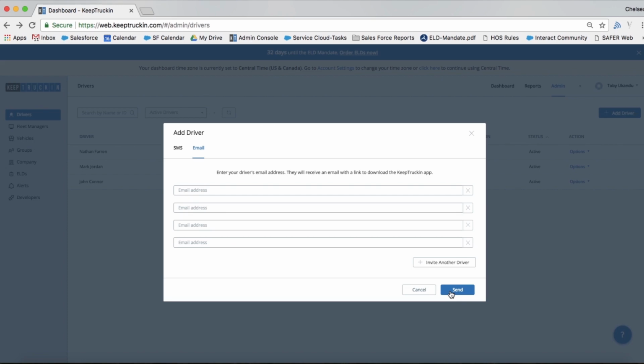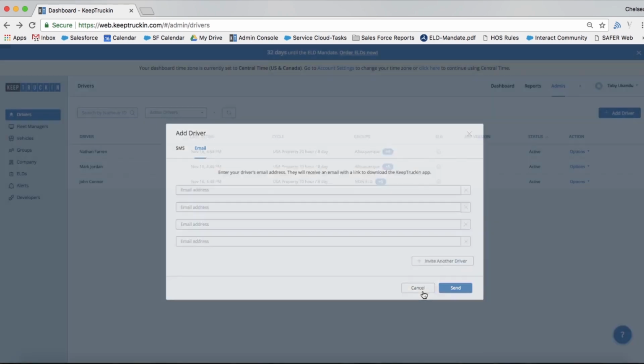so-and-so Fleet Manager has invited you to download the Keep Truckin' app and create a login. So it's going to give them a link to send them to either the App Store or Google Play Store to download the Keep Truckin' app directly. And then from there, once they download the app, they'll be able to create the account. So that's how you invite drivers to create their own accounts.